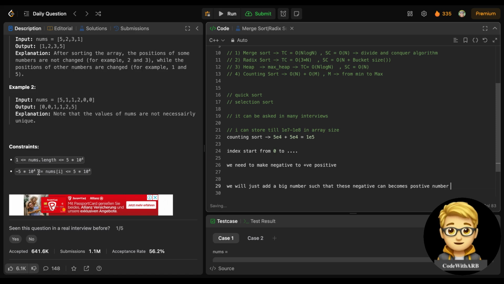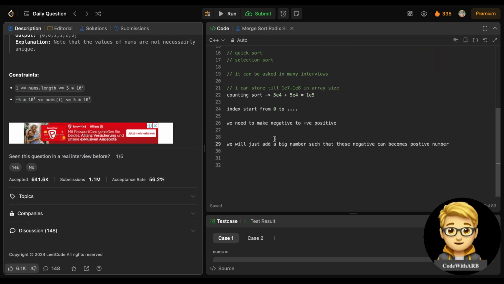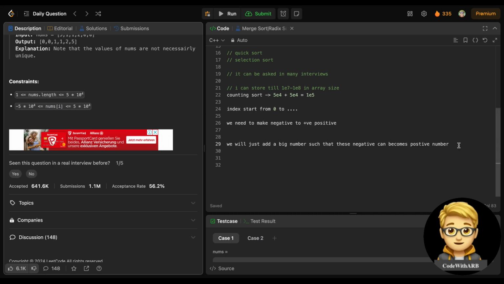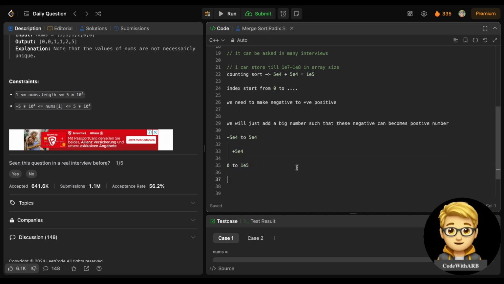So the largest number is 5e4. If I add 5e4 to each and every number, then it was given from minus 5e4 to plus 5e4, but after adding 5e4 it will start from 0 and go till 1e5. It means now I can store this. So what will I do? I will just store the counts of all numbers present in the array from 0 to 1e5.